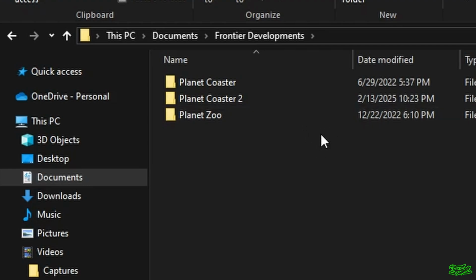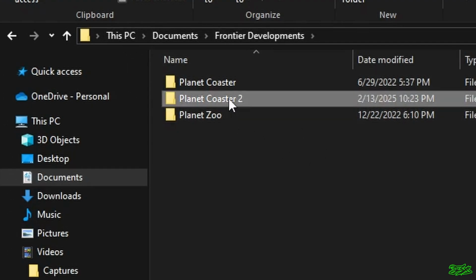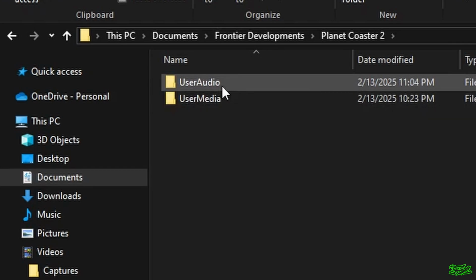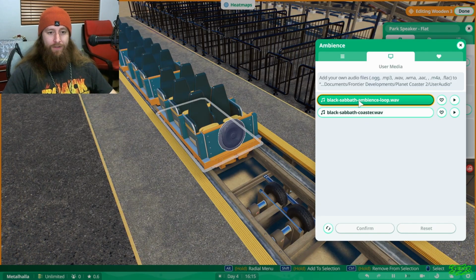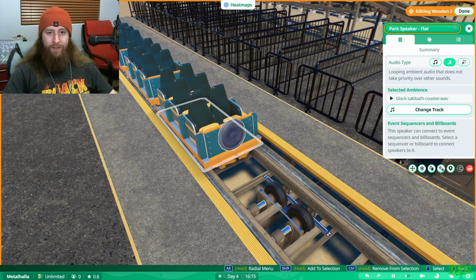For Windows users, that location is going to be This PC, Documents, Frontier Developments, Planet Coaster 2, and then we've got the user audio, the user media. The user audio is for custom audio. So I'm going to choose my Black Sabbath coaster track, and hit done.